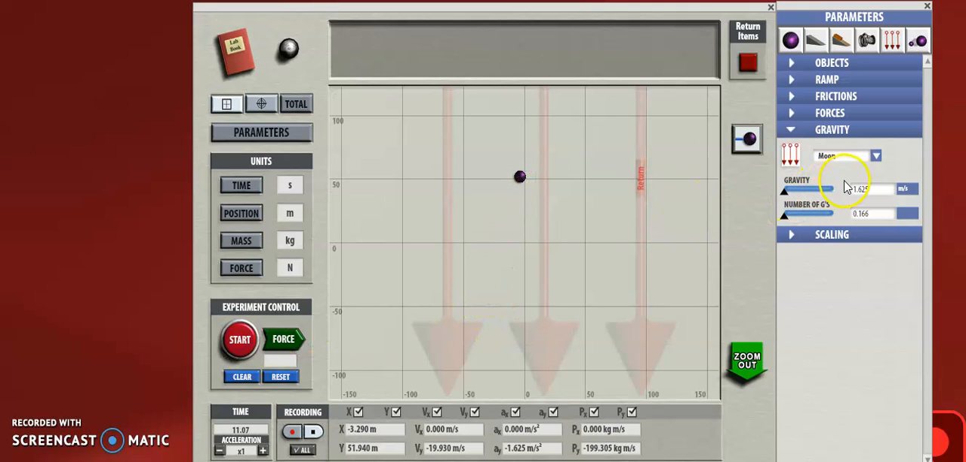Let's say I would like to change the gravity to Jupiter, but this time I would like to record the parameters. I click Recordings, and you see the parameters at the bottom: position XY, velocity, acceleration, momentum. So let's click Start.